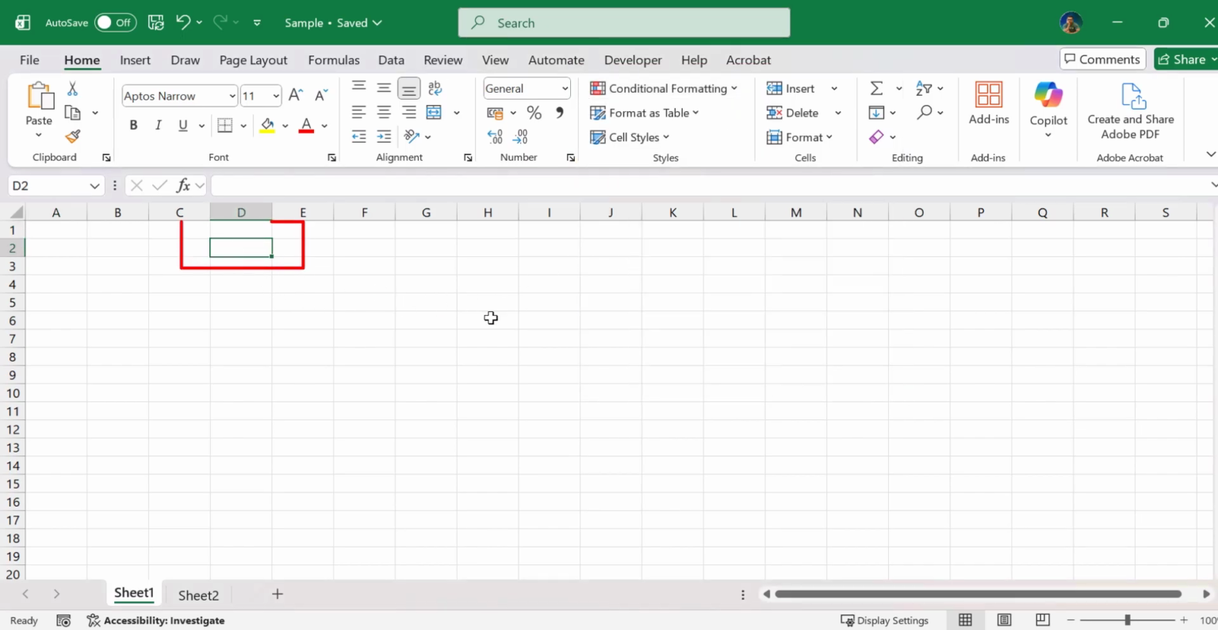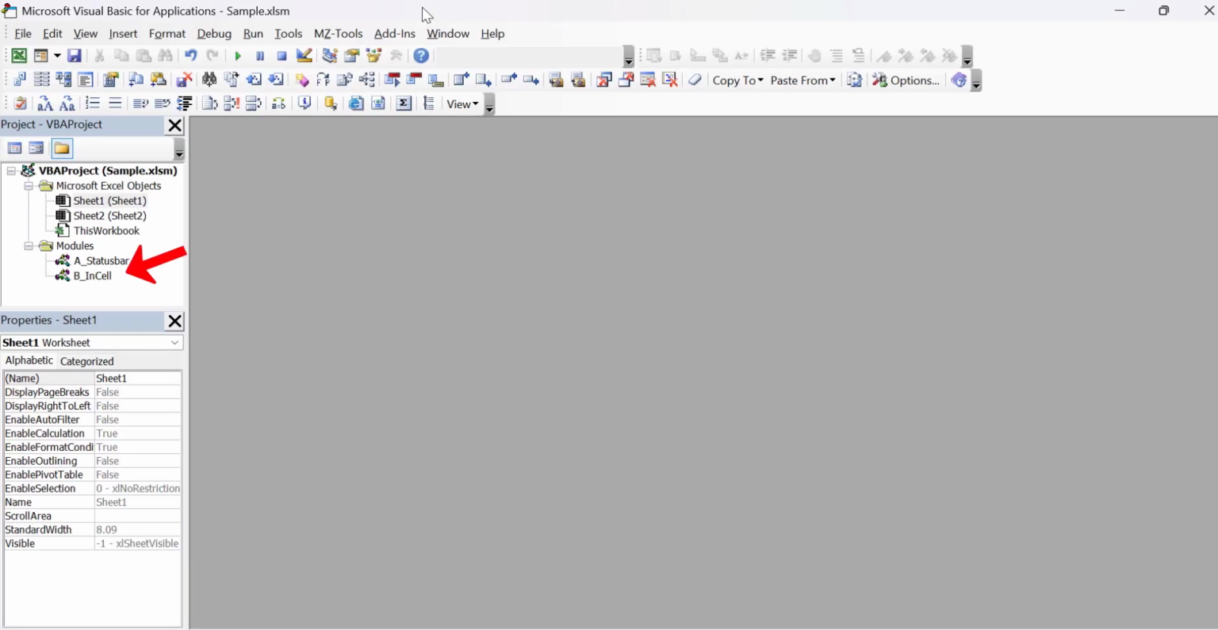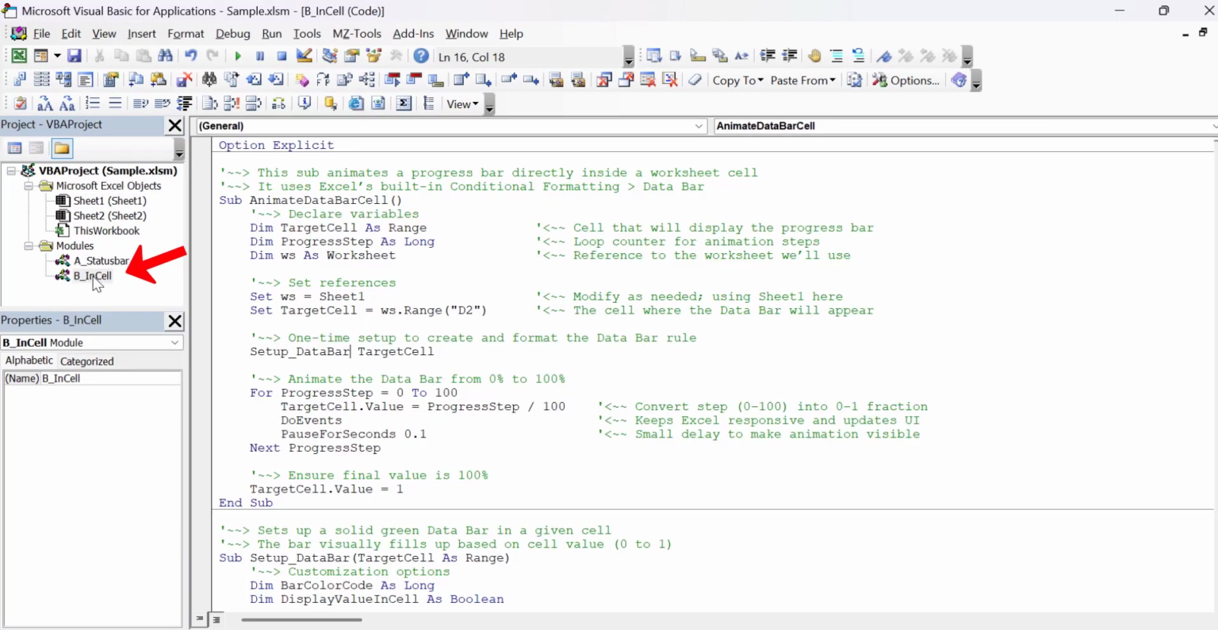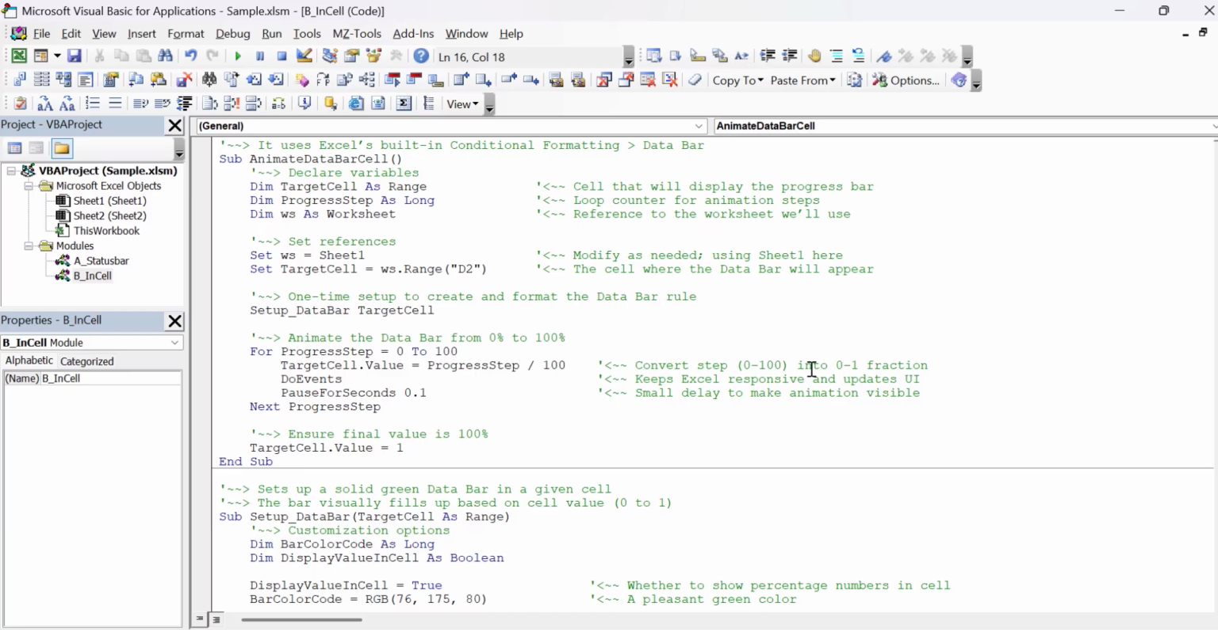So in this demo, cell D2 will hold the progress value and the green bar inside the cell will fill as the macro runs. Let's head over to the Visual Basic Editor. Open the module B_InCell. There are two small procedures here: AnimateDataBarCell and SetupDataBar. Let's go through what each of them does.